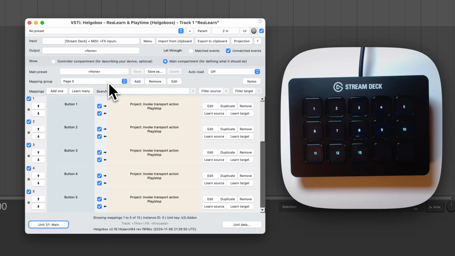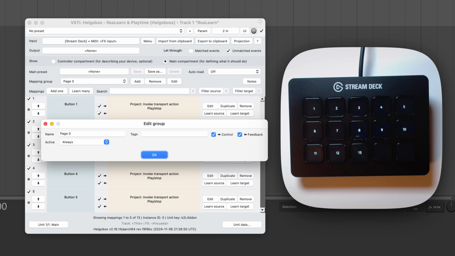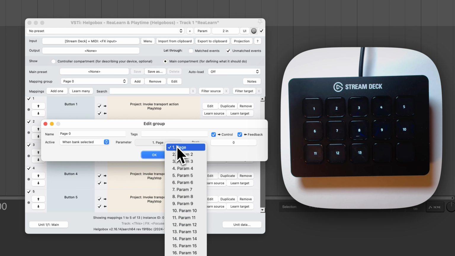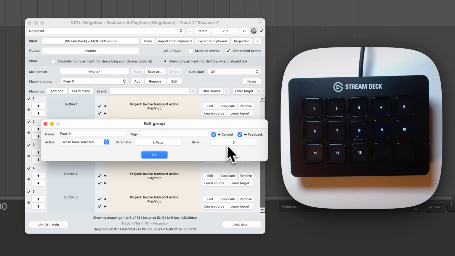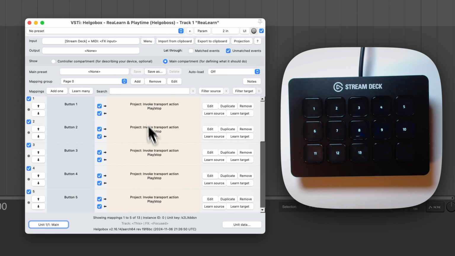I open the group page 0 and press its Edit button. Here I can define under which condition this group should be active. By default, it's always active. But we want it to be only active when the page parameter has the value 0. That's why we change the active condition from always to when bank selected. In the first menu, I select our newly introduced page parameter. In the second menu, I would select the desired value. It's the correct value already, 0.